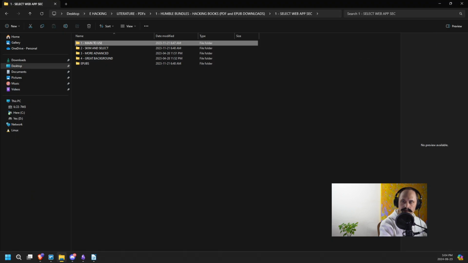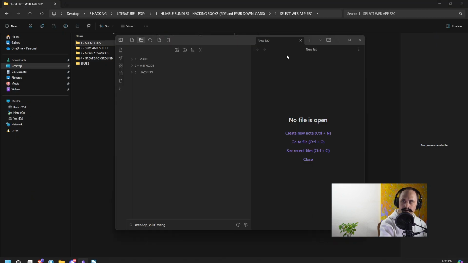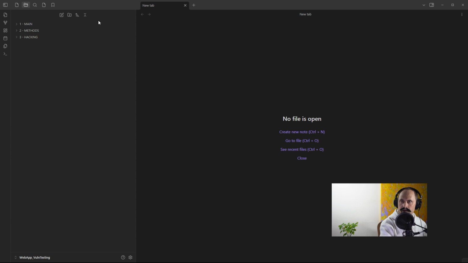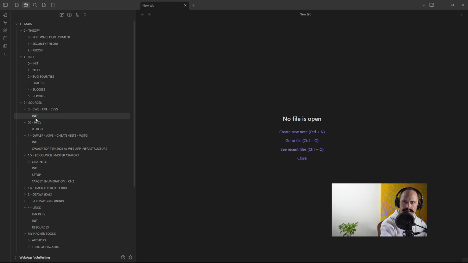Another thing, what's another thing here? I have notes organized in Obsidian where I make all the notes. My own notes. This is where I take notes. So for example, I have 3 main sections: main, methods, and hacking itself. I'm not going to open the other 2, but the main one I can. And within these, like theory, software development and all this, initialization, what I'm actually working on right now, the sources of information.